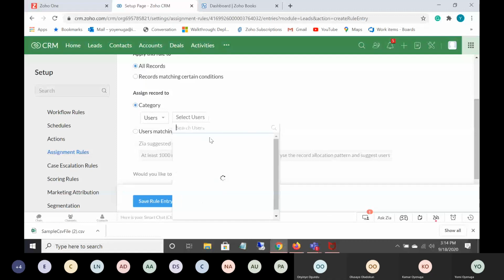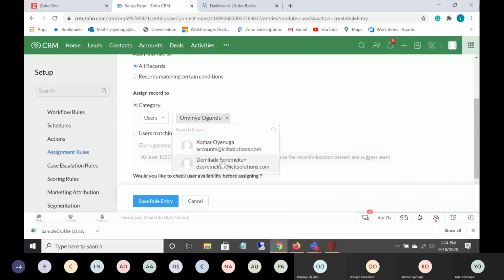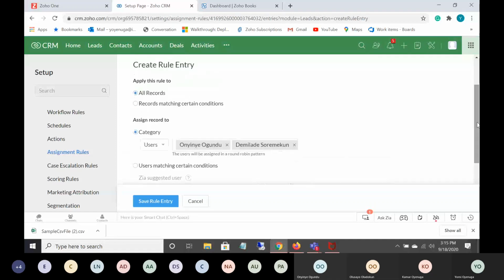Let's say in this case, this person is our sales rep. So any lead coming in will come to her, and if you want to add multiple sales reps to that role as well, you can do that this way. So any lead coming in is going to be associated to these two people, Onye and Demilade.